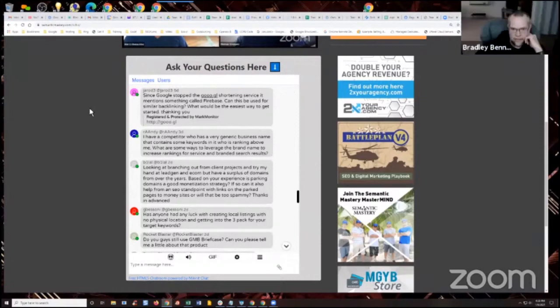So next question's about the Google shortener that has been deprecated since Google stopped the goo.gl shortening service. He's got too many O's in there, but that's okay. It mentions something called Firebase. Can this be used for similar backlinking? What would be the easiest way to get started? Thank you. Marco, I'm gonna let you take that one because I never did anything in Firebase, but I know you did.